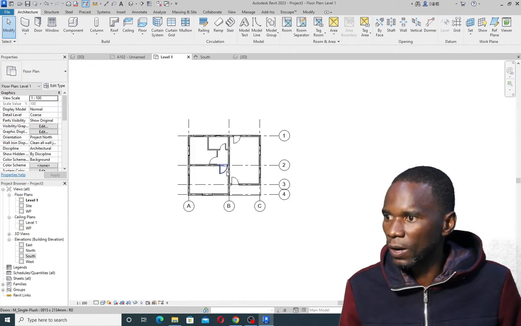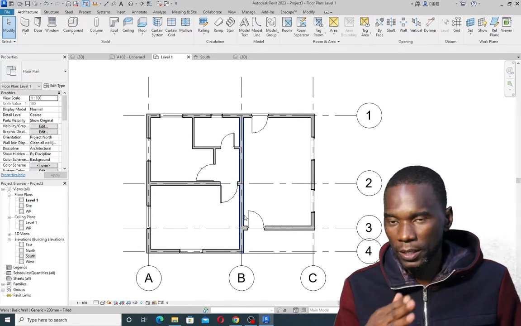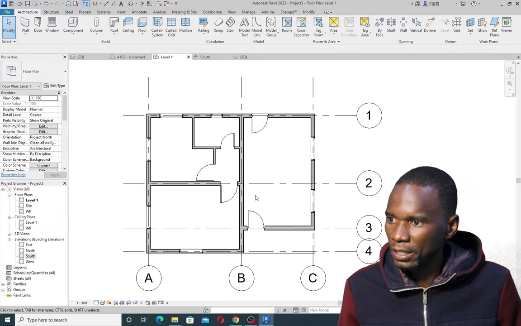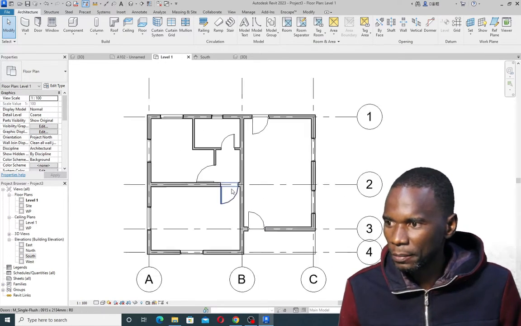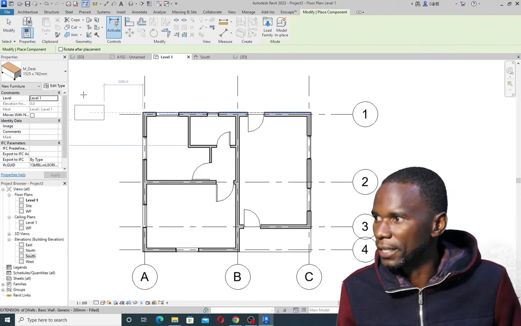Then if I go to level 1, I'm right here. I'll quickly add the dimensions. Before I do that, let me add some furniture there. Then I add the dimensions and simply place everything on my sheet. So what I'm going to do is go to component there.